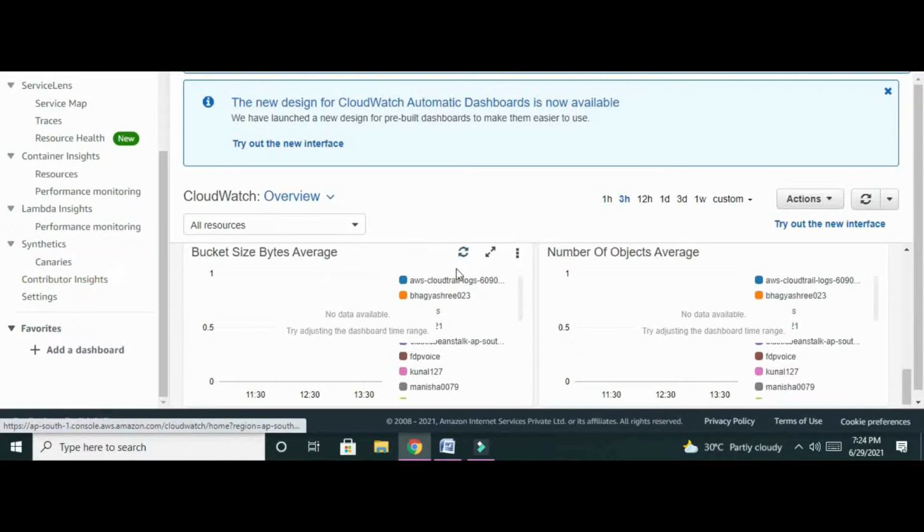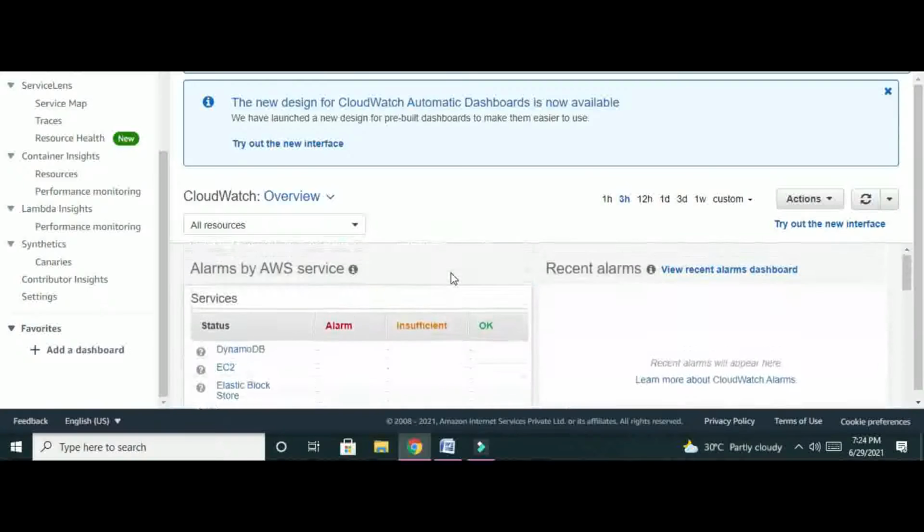So in this way, we can have different options and features related to Amazon CloudWatch, which help in monitoring and observing the performance as well as the health of the AWS resources.